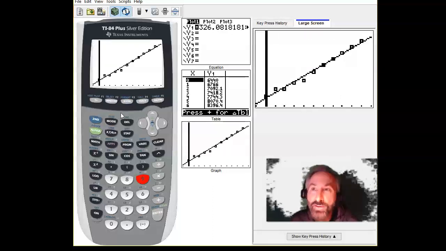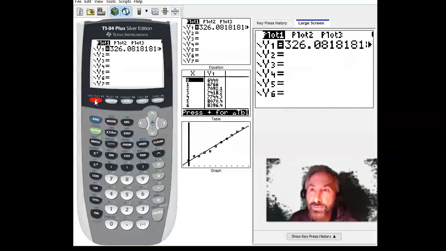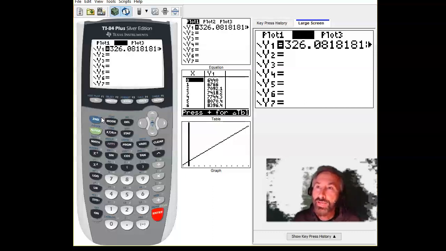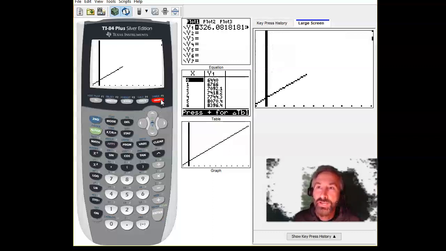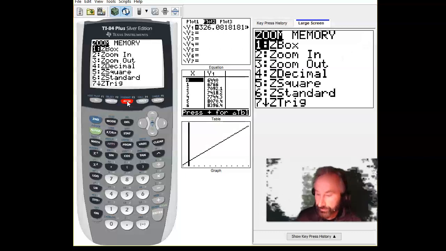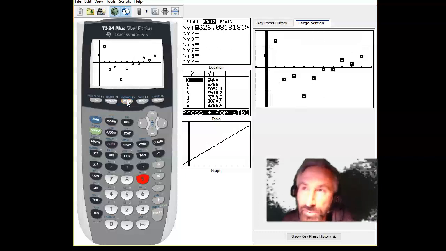And now if I want to go back, and let's get out of this, actually we said we're going to do y equals. So I'll go back up here, turn plot 1 off, turn plot 2 on, and then we're going to graph that baby. And again, I get the wrong graph, so we'll zoom stat with 9. And there we go. And there's our residual plot.